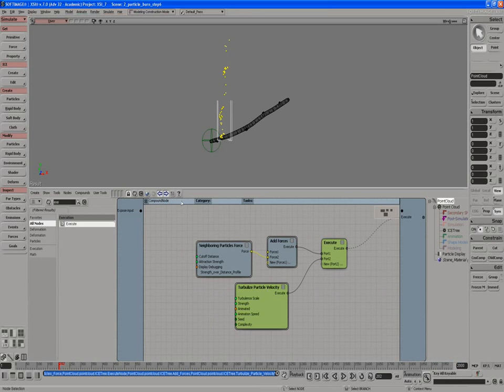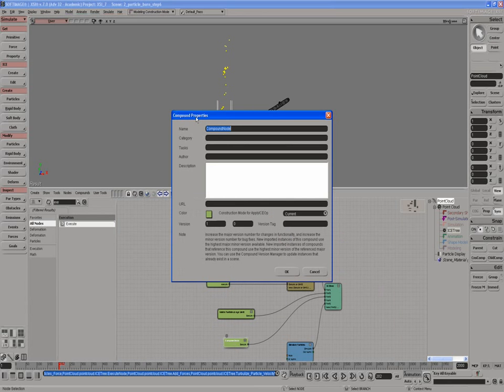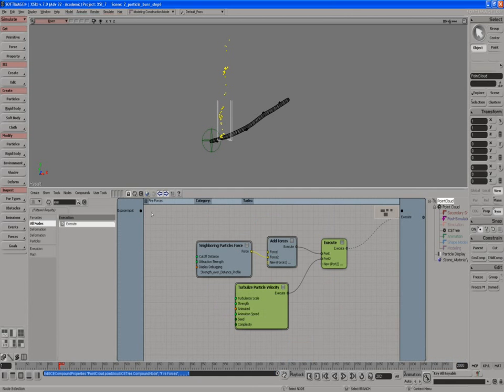edit compound. So we'll do compound properties first. Compound properties, we'll call this fire forces, and we'll go into this compound and make sure the right things are output. So we have our neighboring particle force. We'd probably like to have the cutoff distance and the attraction strength for that one. I'd like to be able to change my first force.